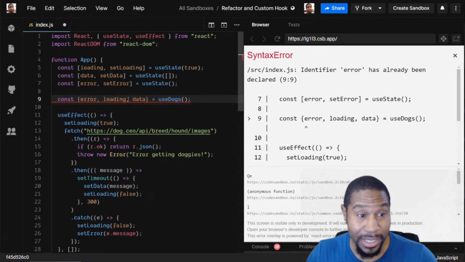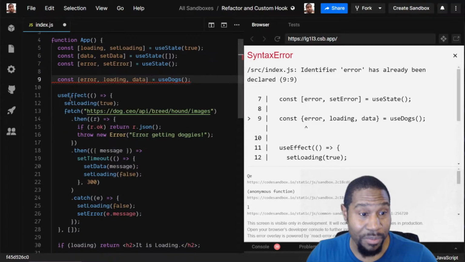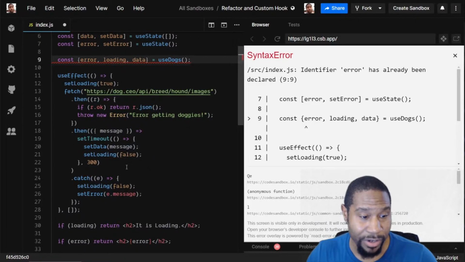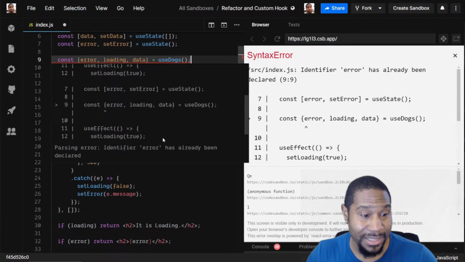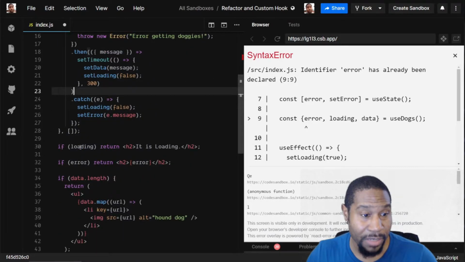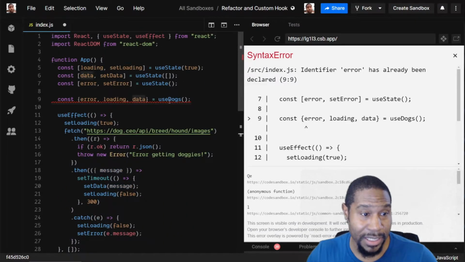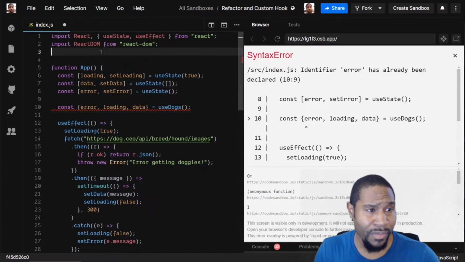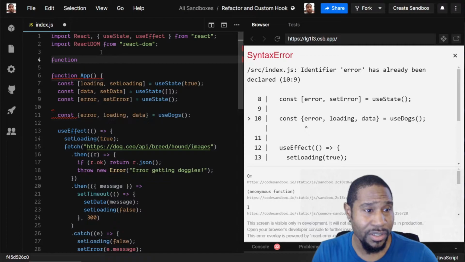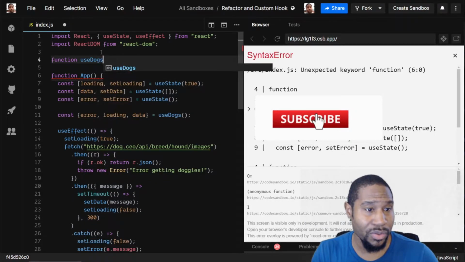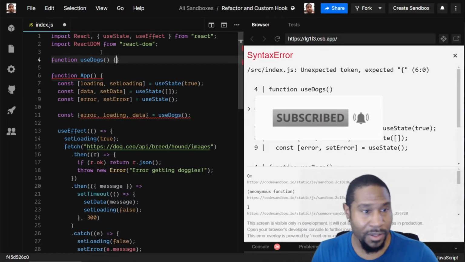If I can do this, then I can pretty much move this out of here. I will still have my states here in my JSX to display in my render logic, and this would supersede using these standard React hooks. So let's try to create useDogs. Let's do it up here. Now a hook is just a function, so we'll call it useDogs.